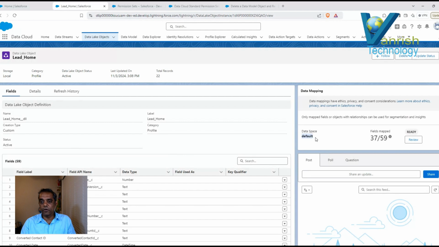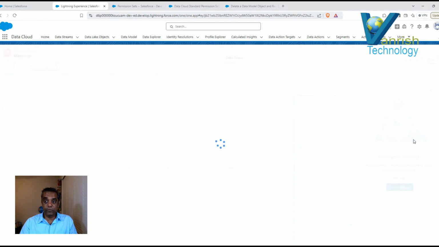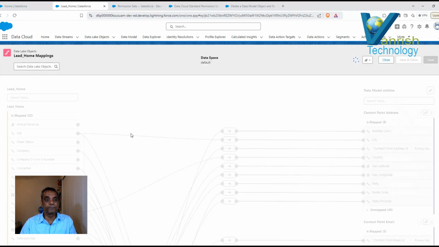this is a default data space. You notice I just explained which data space I'm working on. You can select any of those data spaces based on your requirement and your use case. So here, as soon as you click data mapping, some of the data mapping is already done based on the best matches, but you can review. It's always good practice to review those mappings. I'm just going through how the mapping is going to look.